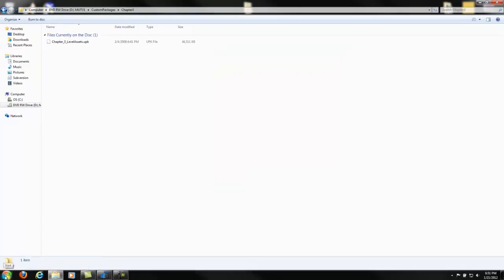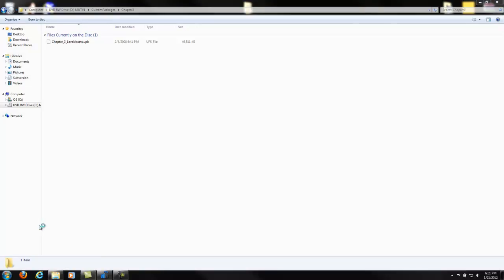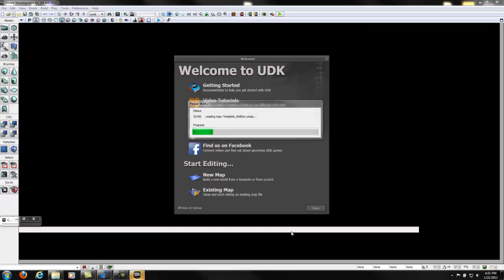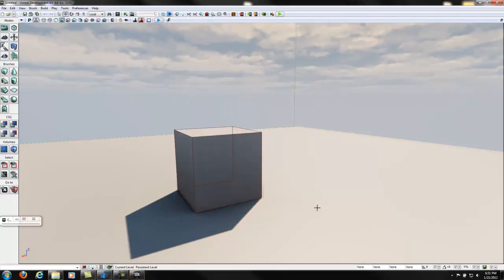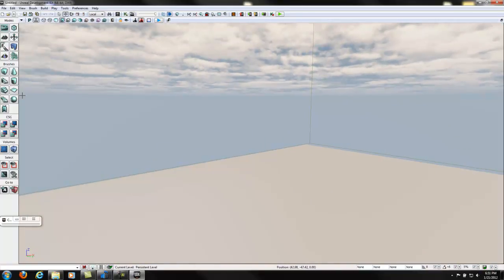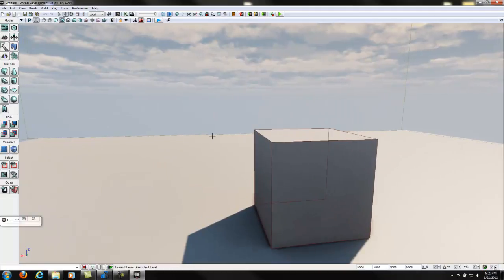Next step is to open up the Unreal Development Kit editor, or UDK editor. So we'll wait a little bit until it loads up. And so as you see here, we'll have our test map that UDK generates as a template.